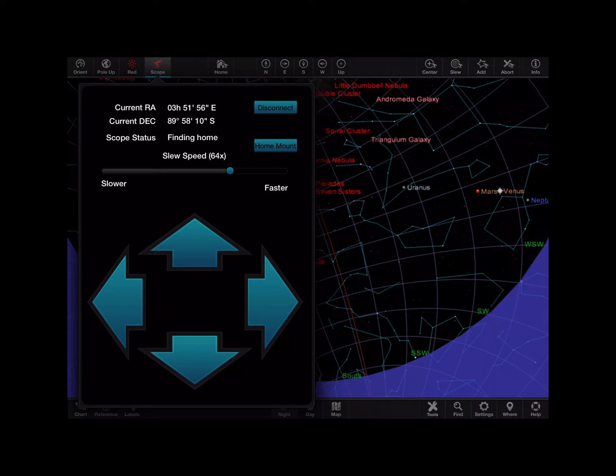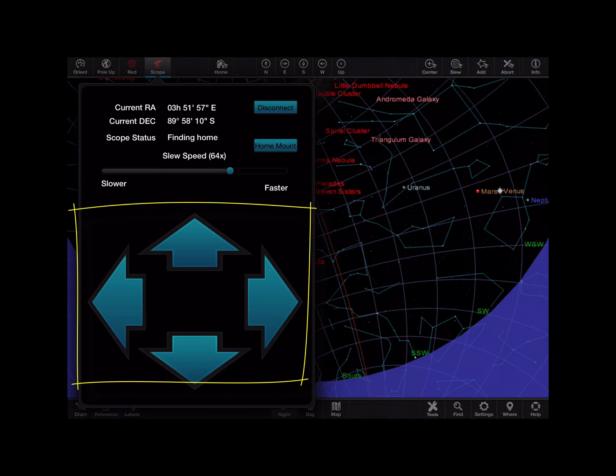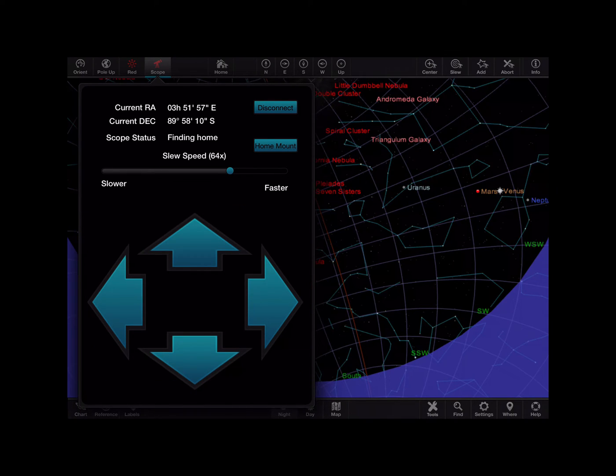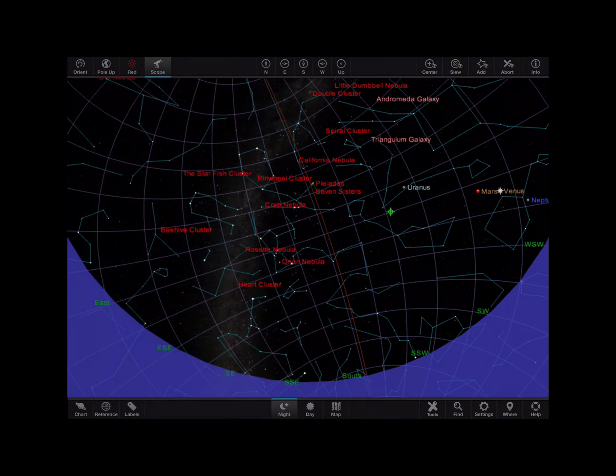Also notice the slew buttons are no longer part of the main sky chart. They're now consolidated here on this little pop-up view. It turns out the buttons on the sky chart were less of a great user experience than first envisioned. So now they're here consolidated on this control panel, and you're less likely to accidentally touch them or touch something else when you're trying to use them.